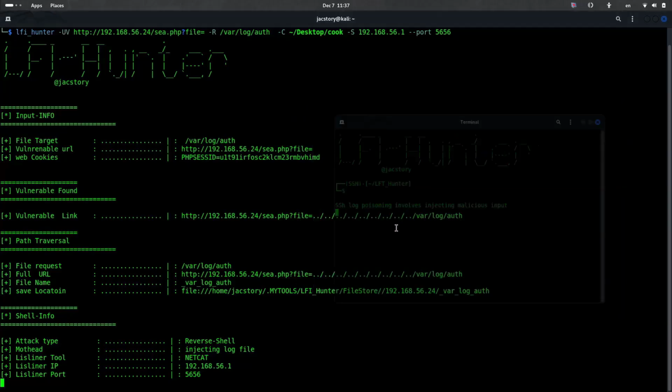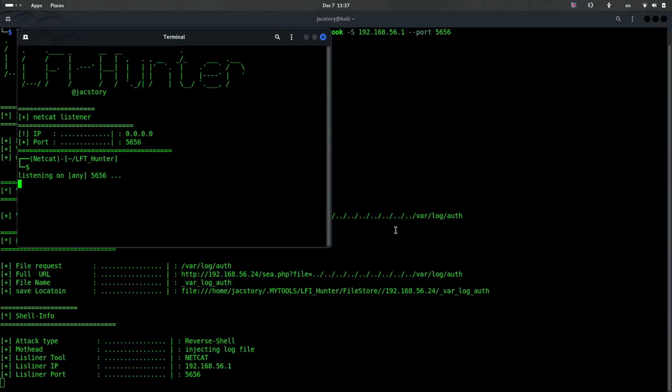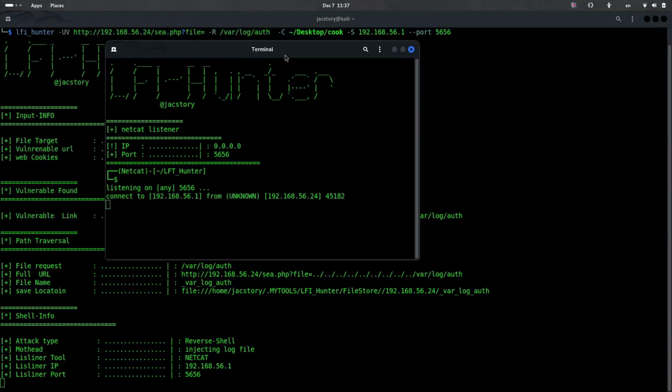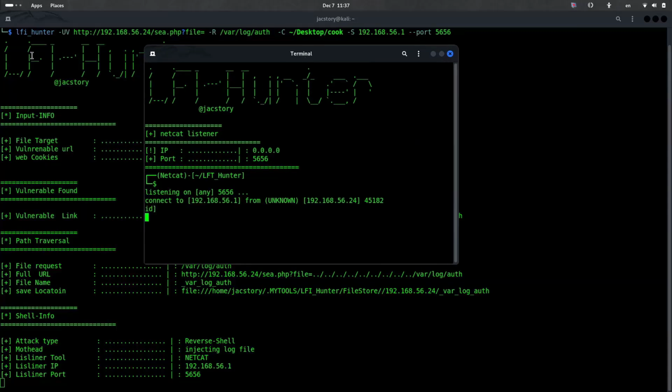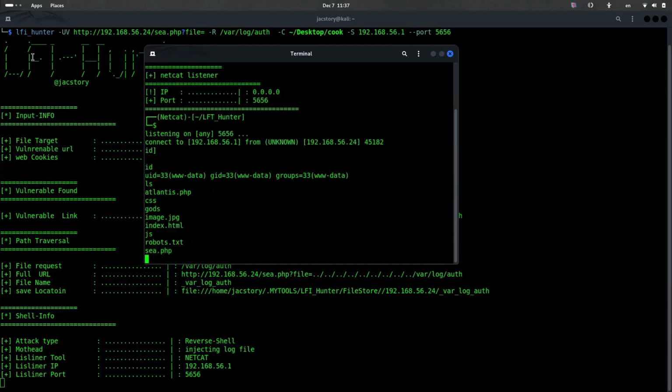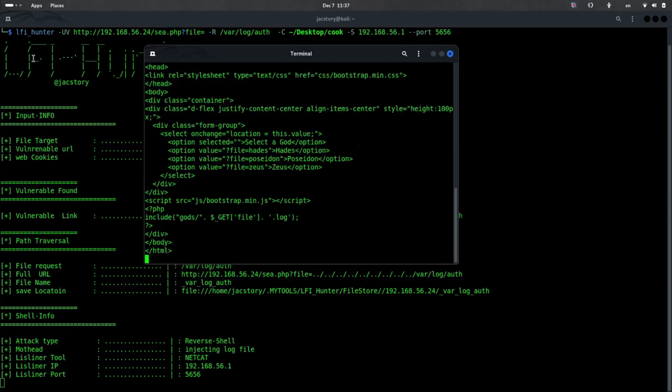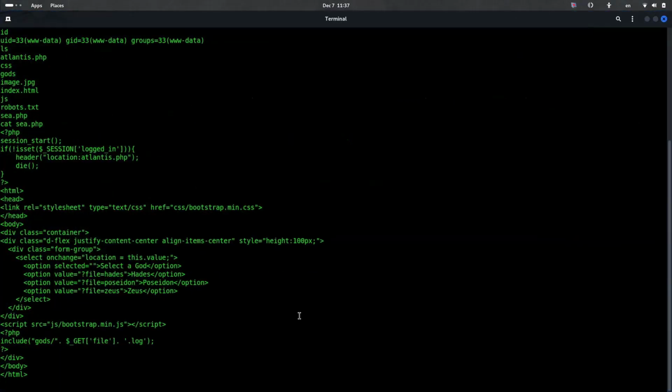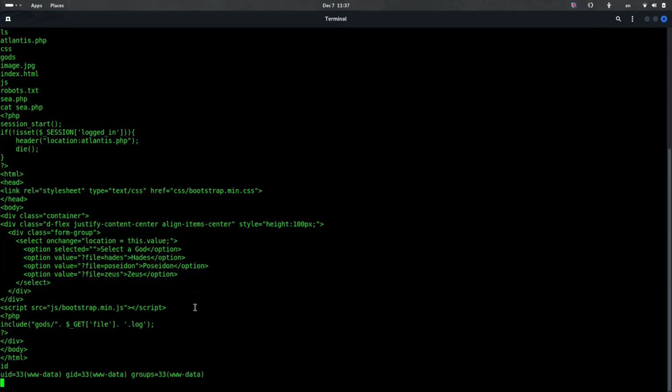To enable it, use the S flag followed by your listener IP address. By default, the tool sets up a listener on port 7777. If you need a specific port, use the port flag followed by your desired port number. For example, with your listener ready and the target file confirmed vulnerable, LFI Hunter will establish a connection, enabling you to interact directly with the target system. This functionality, combined with automated SSH log poisoning, makes the tool a powerful asset for testing systems.